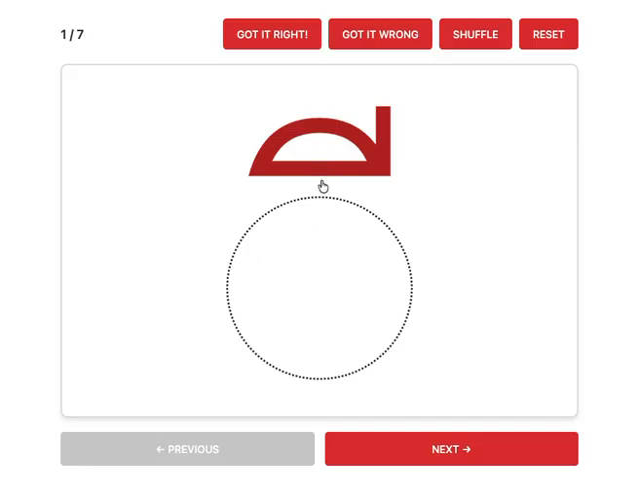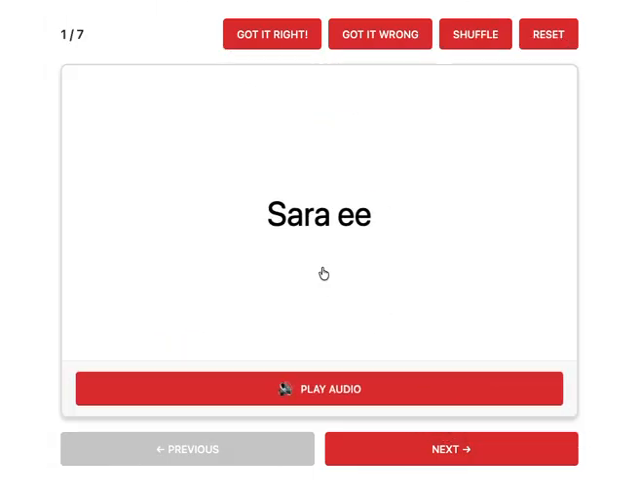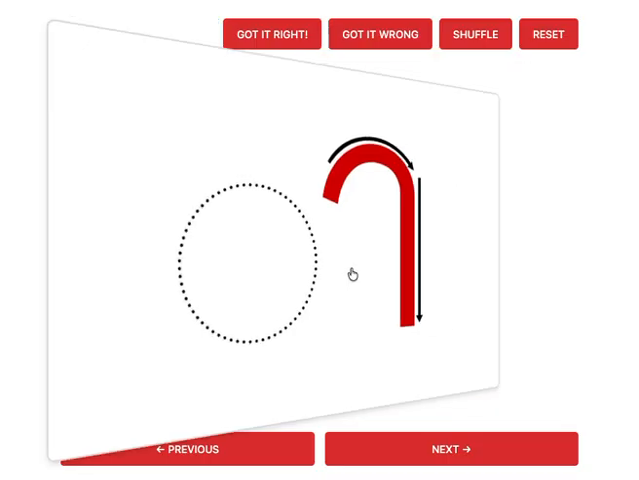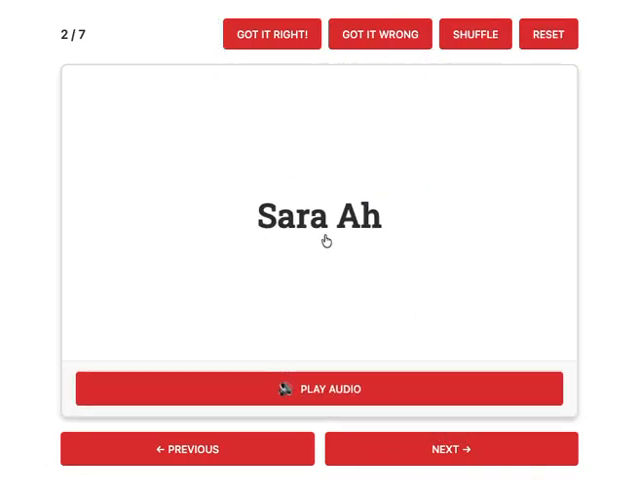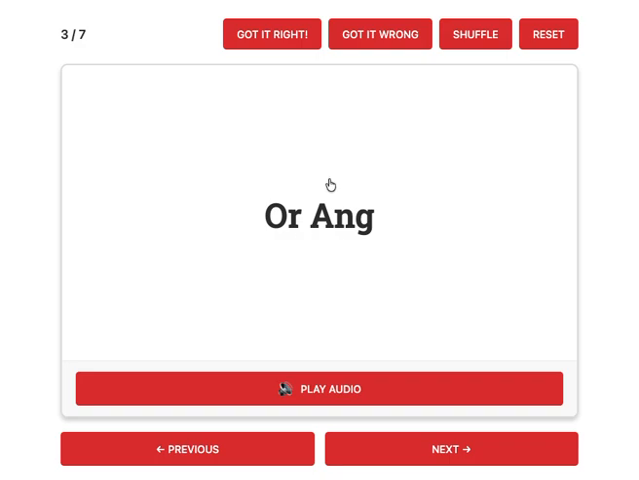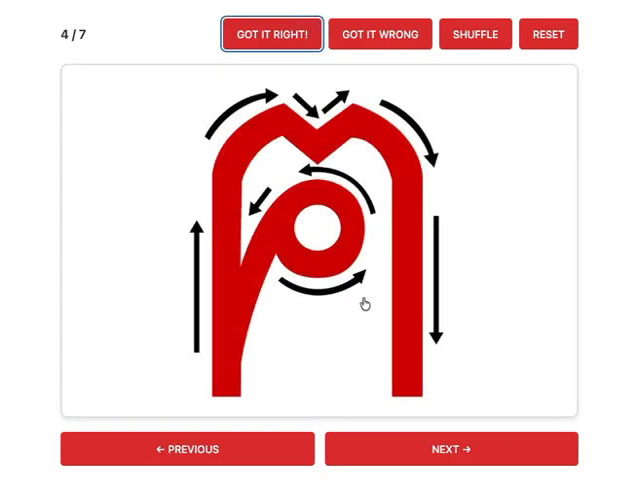So I will look at this letter and say, this is Sarai. And I will flip and I will say, yay, I got it right. And this one I will say is Oong. And then I flip it. Oh no, I got it wrong. This is Sara'a. So I will click the got it wrong button. Oh yeah. This one is Oang. Yes, correct. So I will click the got it right button.